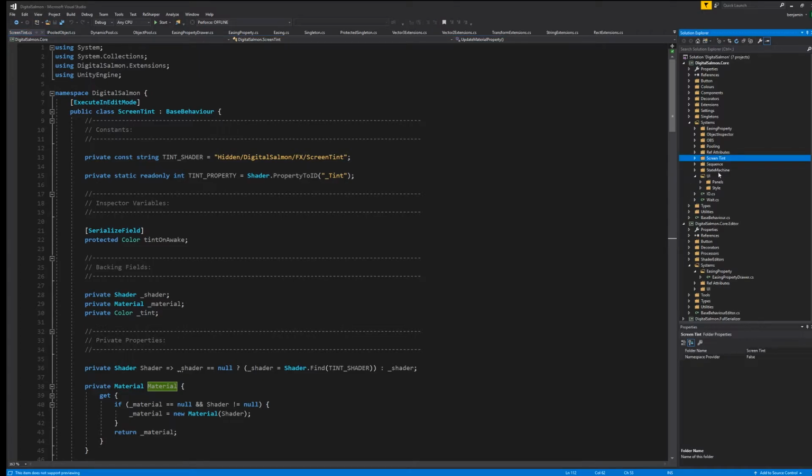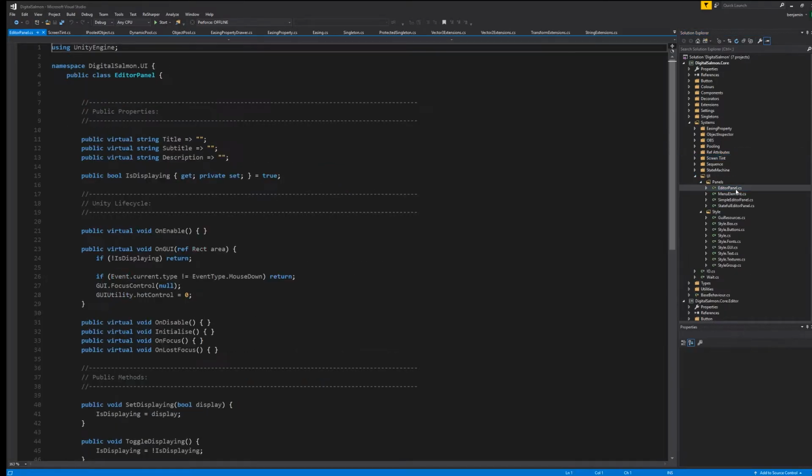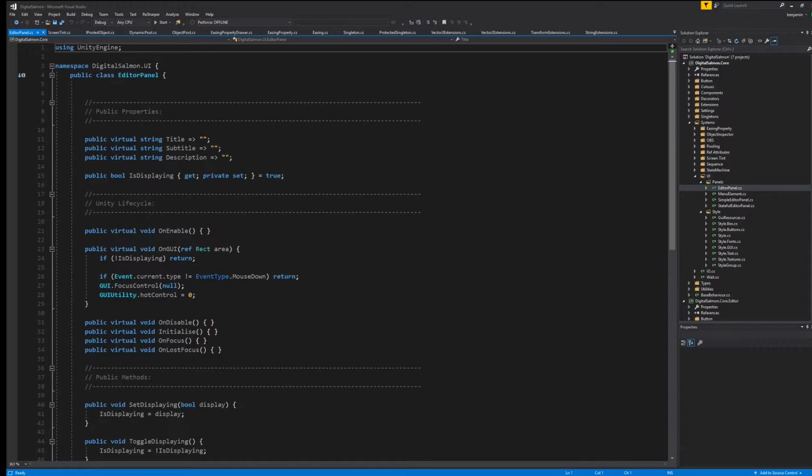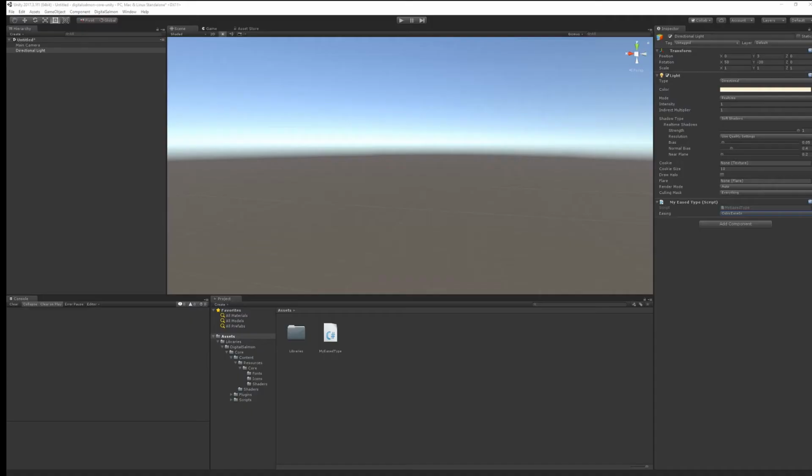One of the biggest systems that we use in this is UI. We have effectively an entire UI system. It gets quite complicated. I don't want to go too far into it. I'll show you what it ends up looking like.